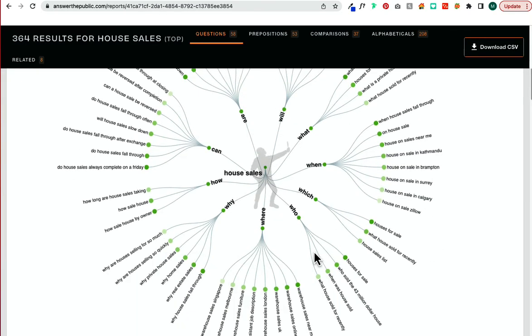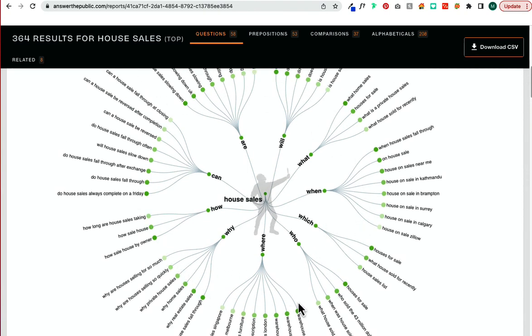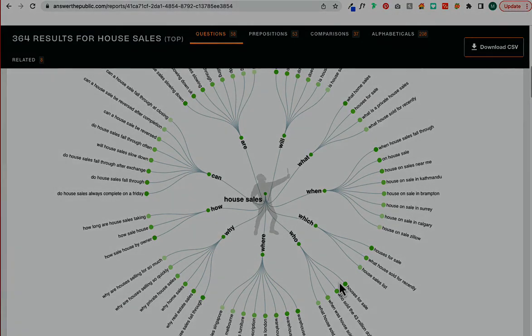So you can see, simply by putting in a topic area within your industry, you suddenly get an incredible amount of real-time searches that you could use to write your own content, whether it's for a newsletter, a blog post, or even your social media outlets.